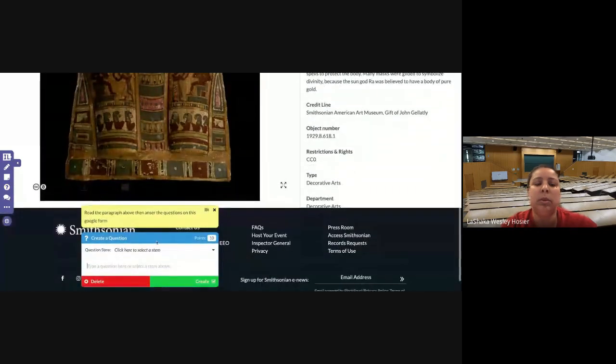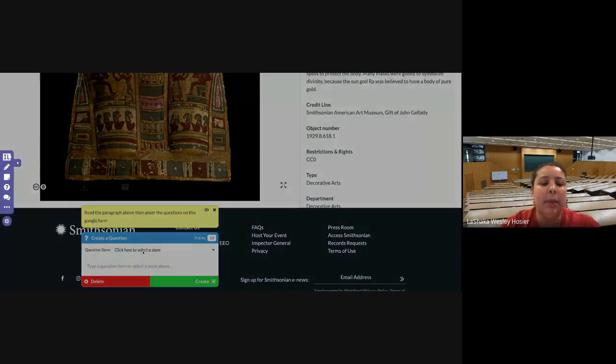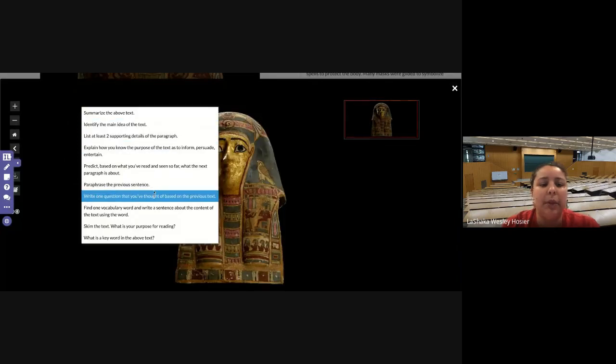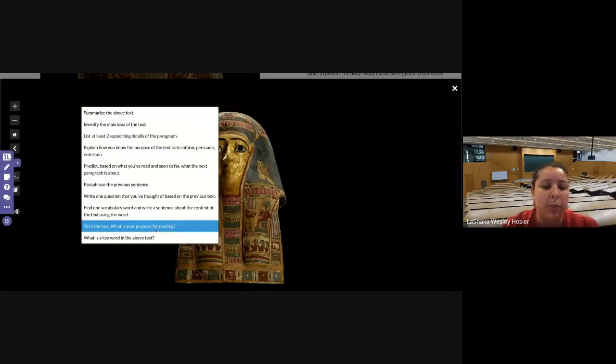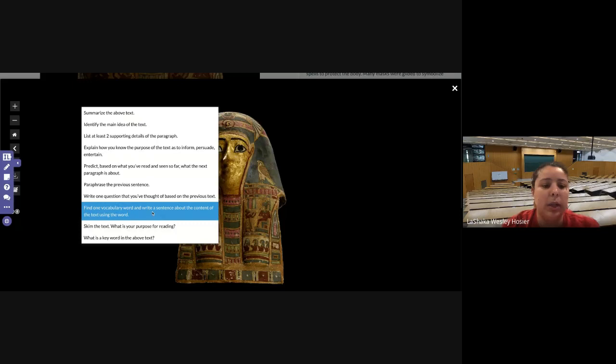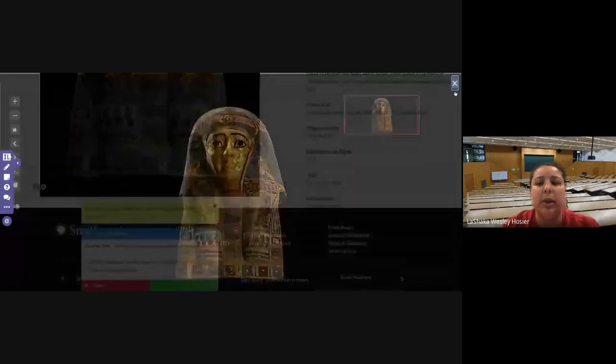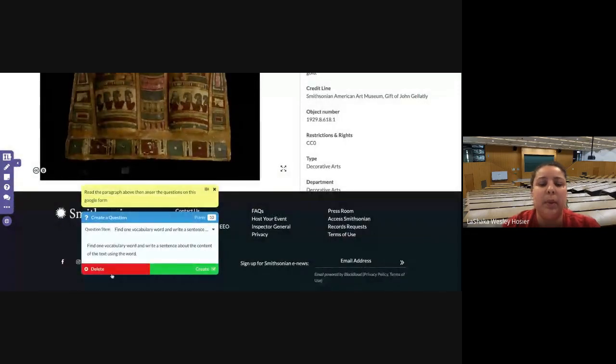If I want to just insert any question, sure, we'll insert it here. I can create a stem. So they've got summarize, identify. These are things to just help you. Okay, so here, find one vocabulary word and write a sentence about it. So then I would just hit create. Notice it was automatically 10 points.